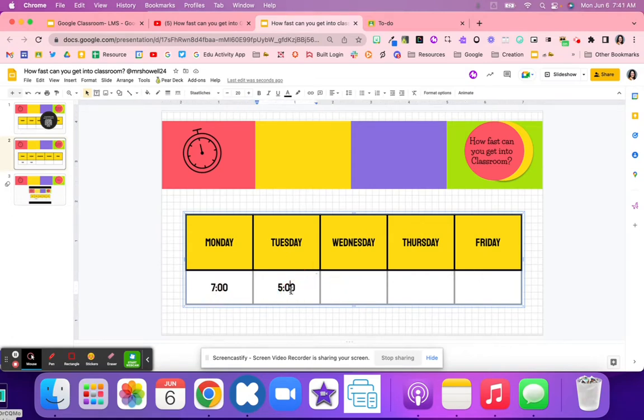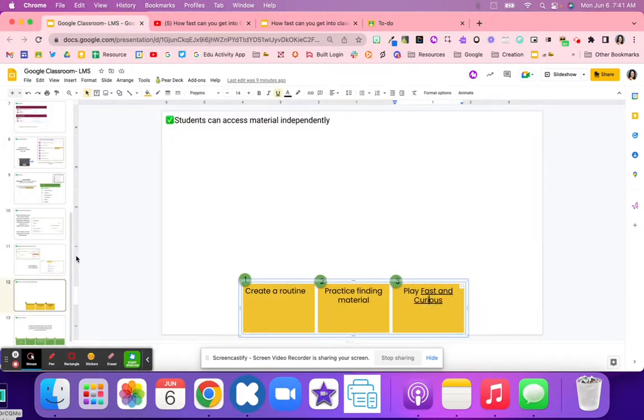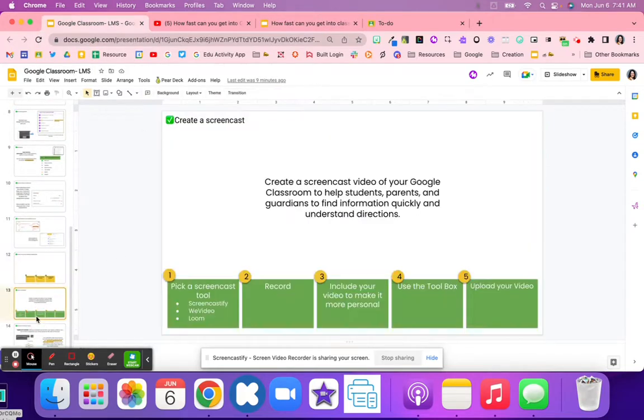As a class, we can see how we're doing and what improvements we might need to make to get into our Google Classroom a lot faster. Again, they're looking for this document to add their own score into the day that we are at. So just getting them in, making it a game can be a lot of fun for your students.